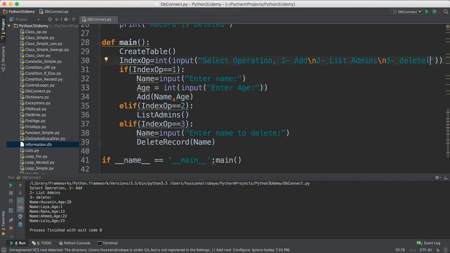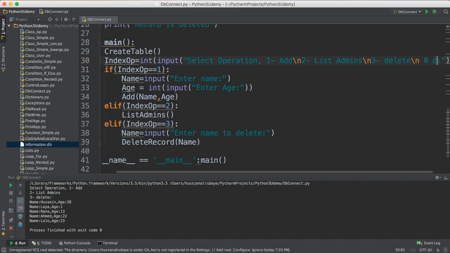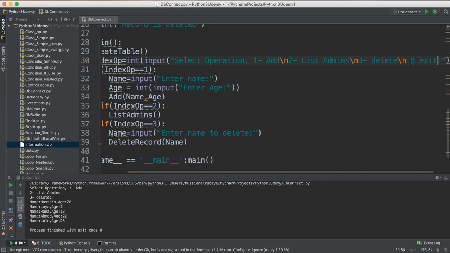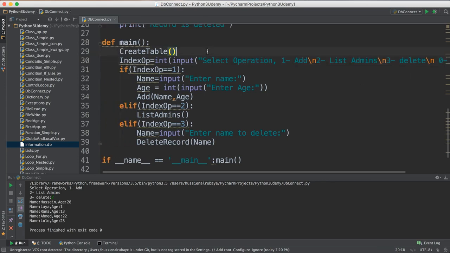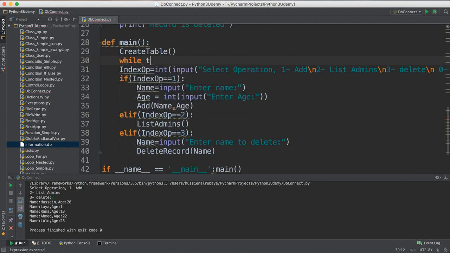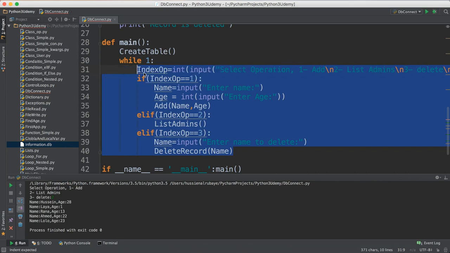Add another option to the end. You say, for example, /n 0 for break or for exit. So you need to ask him to enter 0. If he enters 0, he will exit from the app. But you always continue. So if I do that, I will do while it is true, whatever. So while 1, then he will continue in all this code tab. So that means this code will always continue, will never stop.